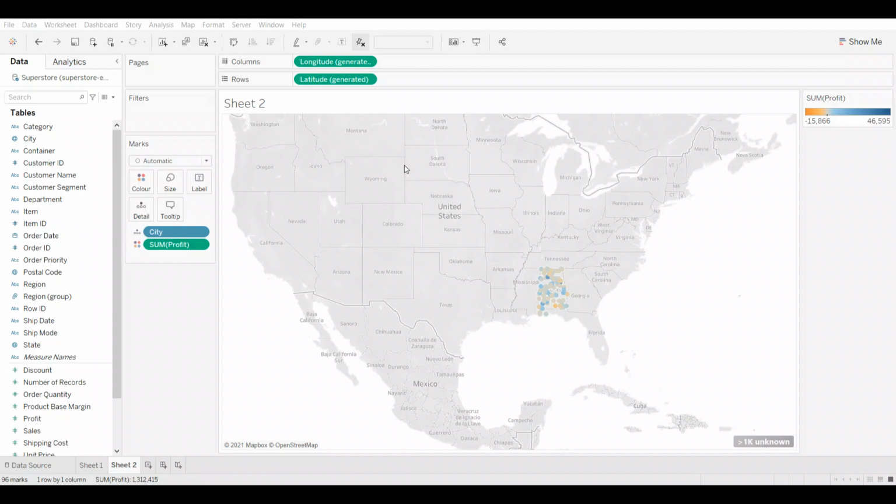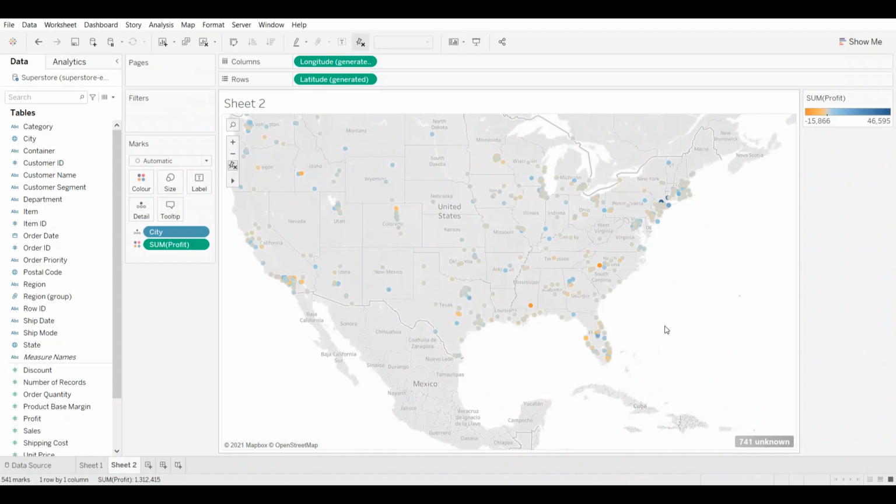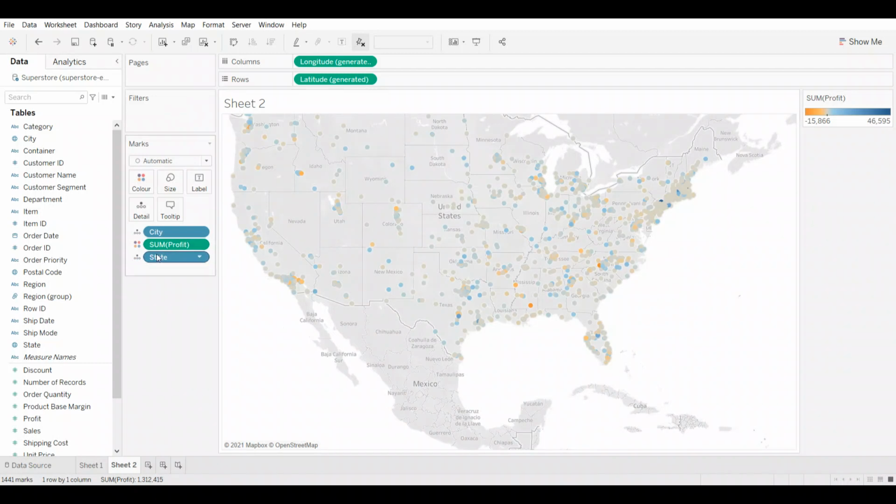Okay, if we put none, we hit OK, then we will end up with what we need here. Okay, without the state, yeah. Okay, but then we will have 700 something unknowns. Yeah. Okay, so if we add from field here, state, province, city. Okay, so now we have the state added.